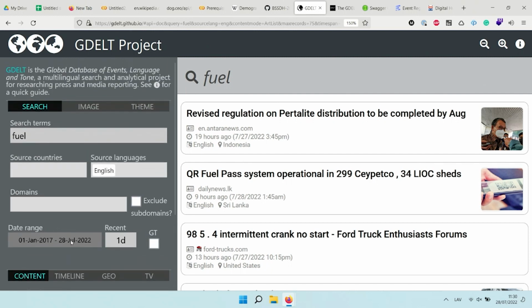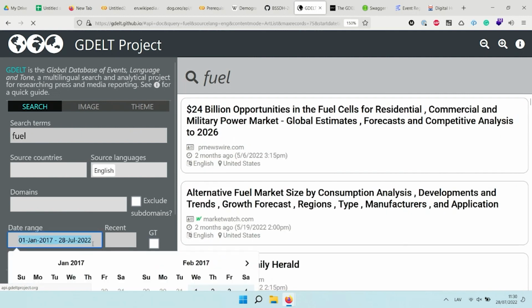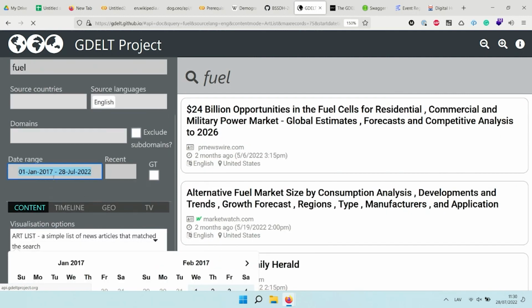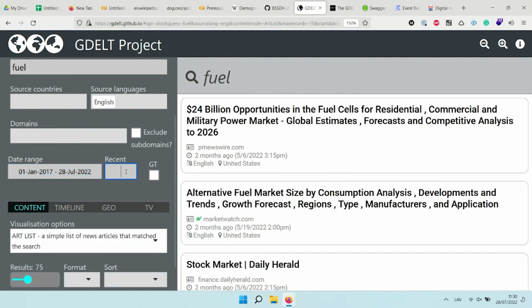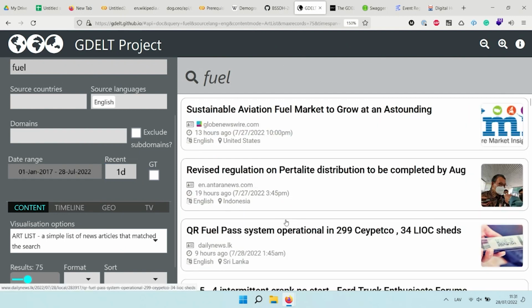And another option I want to pay your attention to, so there is this recent, 1 day. So right now I'm searching for the articles only for the last day. But if this field is empty, then I can find news in the date range I want. So this database contains news articles starting from January 1st, 2017. And you can choose any date frame you want, but the problem is that it will return to you maximum of 250 articles. But I'll return to 1 day.